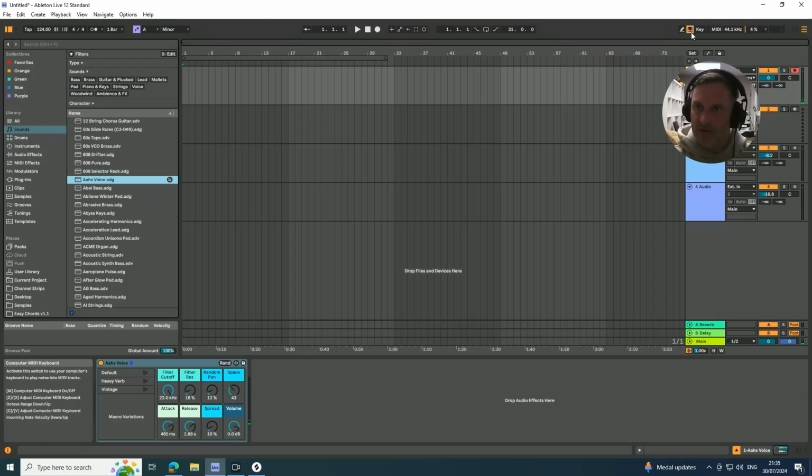If this is not turned on, it will not let us play it. I'm trying to hit it now, and it's just A brings up the automation lanes, which is a little bit further down the line, but we can't play that. So if you don't hear anything, you hit the letter A whenever this is turned on.